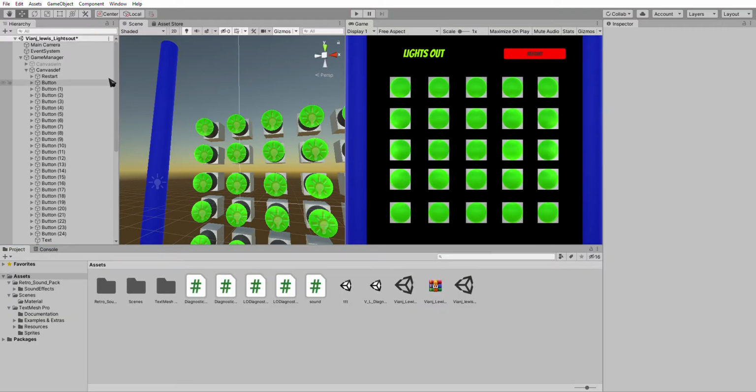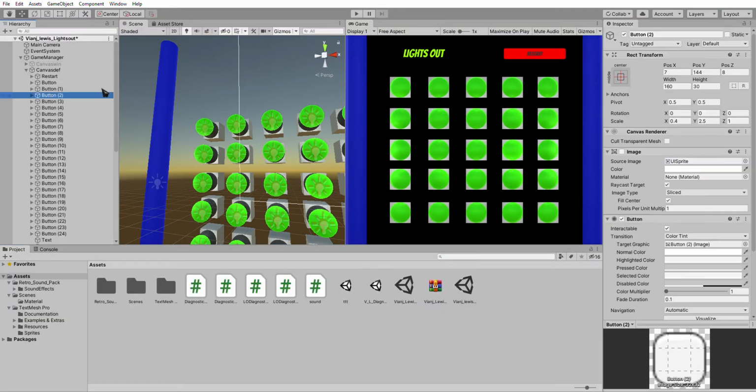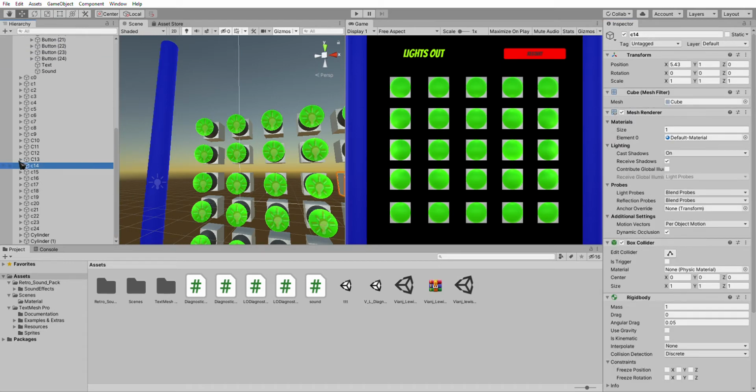So for my Unity setup, I have a bunch of buttons. They're currently off right now, well, their image is off right now. And then we have the game objects and their child. For the scripts, I'm just going to do a brief overview of the functions.